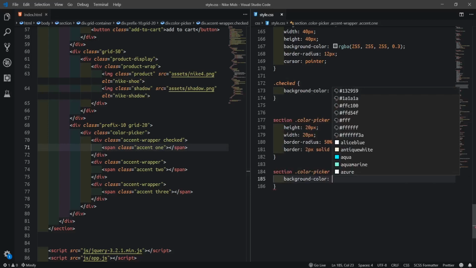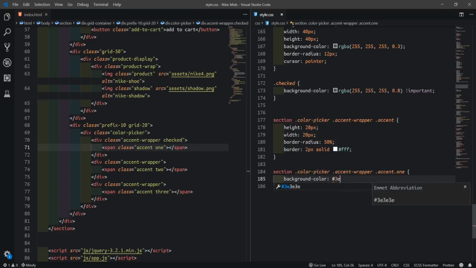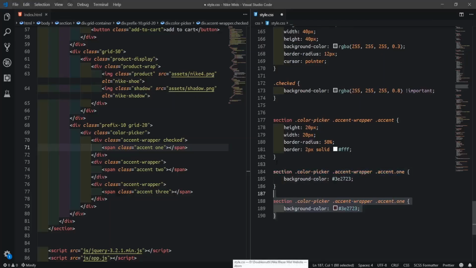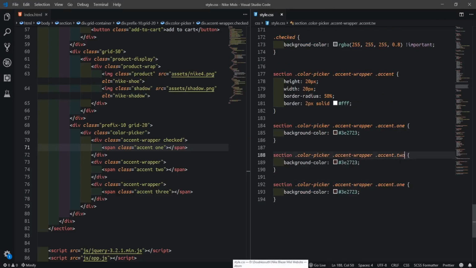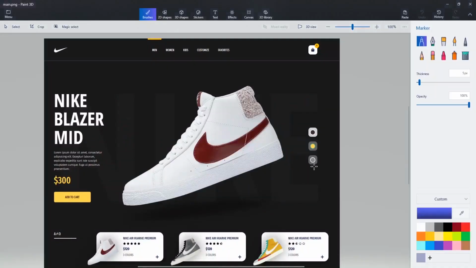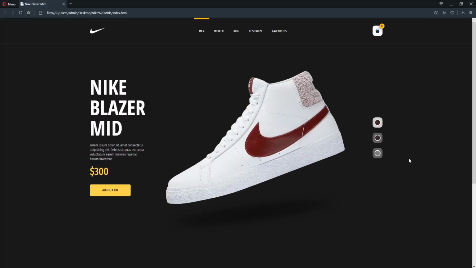So that's brown there. It will be 3E2723. Now see, refresh, and the brown will come out. I'll just duplicate this one like this. So this guy down here, 7F8889 for this ashes color. Refresh and we'll get that.